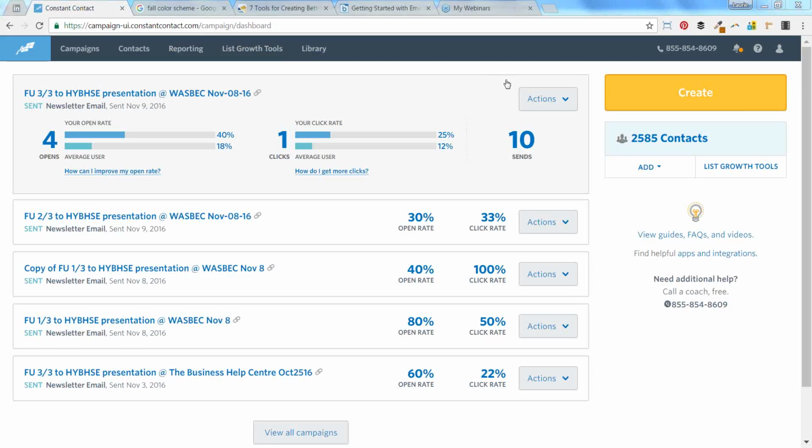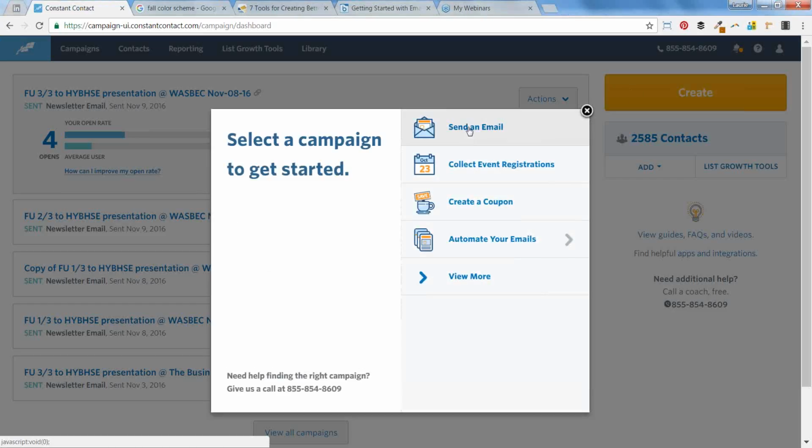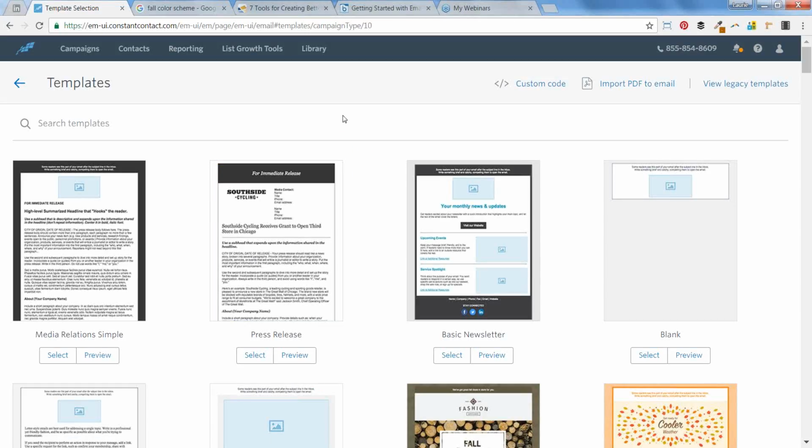So what we want to do is build a new campaign. So let's hit the create button, and we want to send an email. That's what we're doing today, although there's a lot of different options there. And so you'll probably recognize this screen. This is the templates that are available for use with Constant Contact. As I mentioned before, with the new editor, all of the templates are mobile friendly.